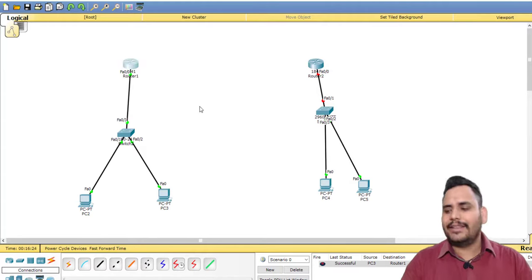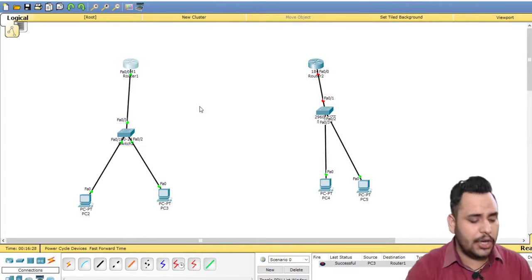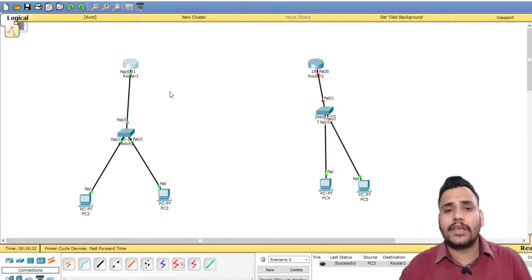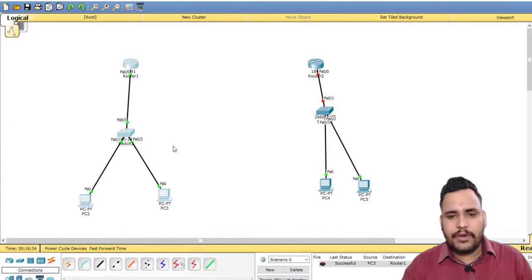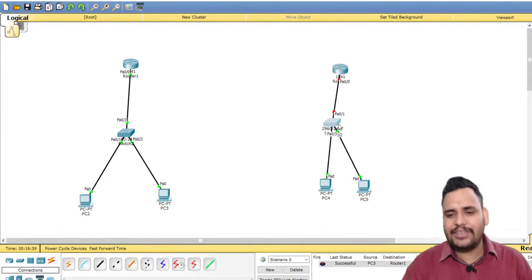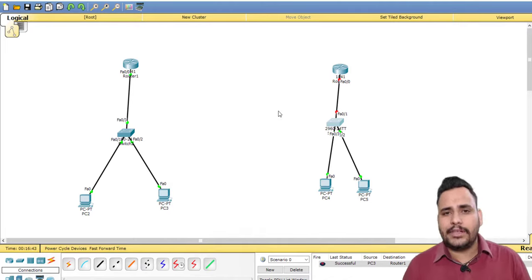But in Telnet there are some security issues. If we are facing security issues in our network, we don't find it a very secure network, so instead of Telnet, nowadays people use SSH. SSH is Secure Shell. Telnet port number is 23 and SSH port is 22.